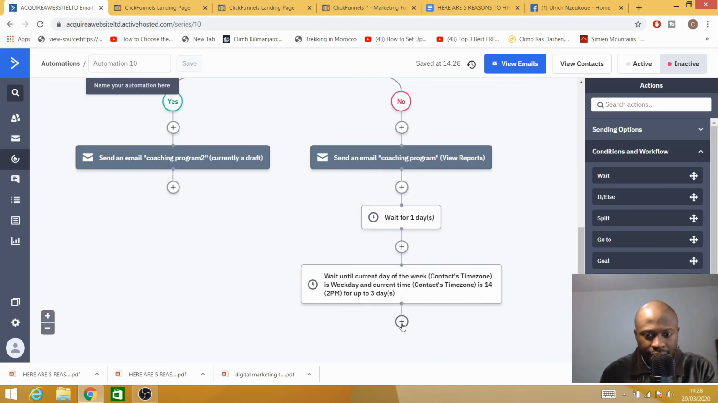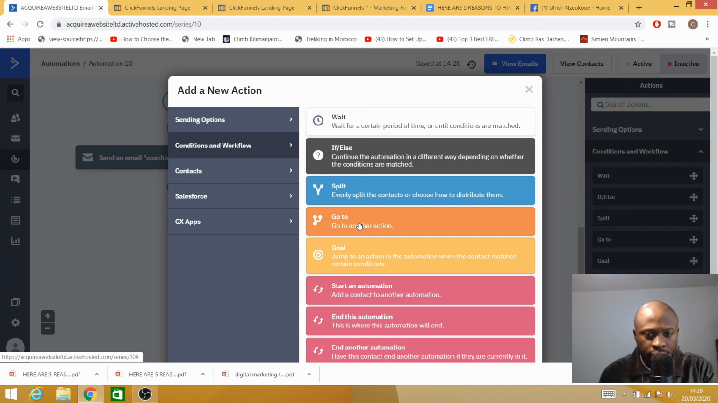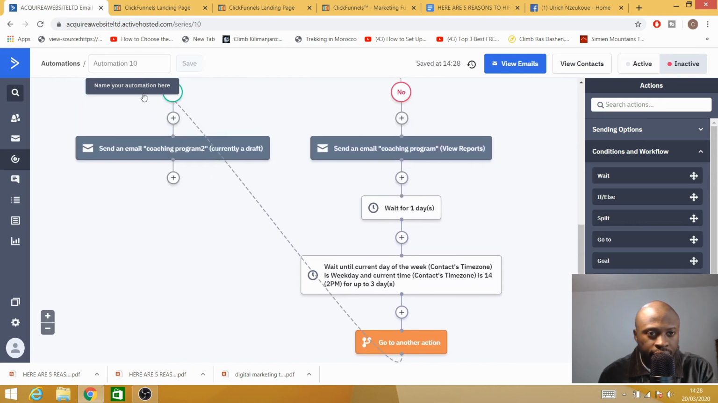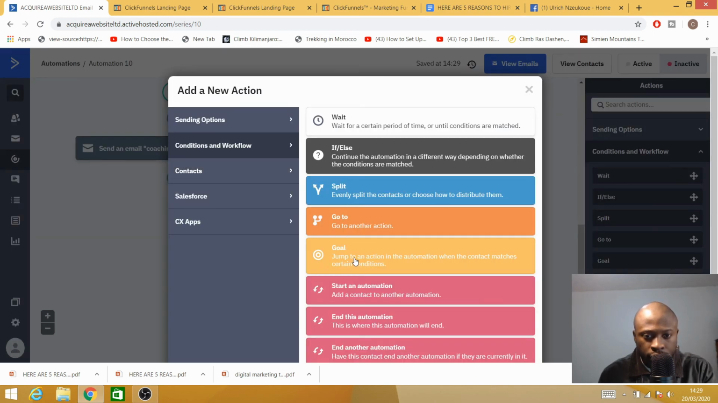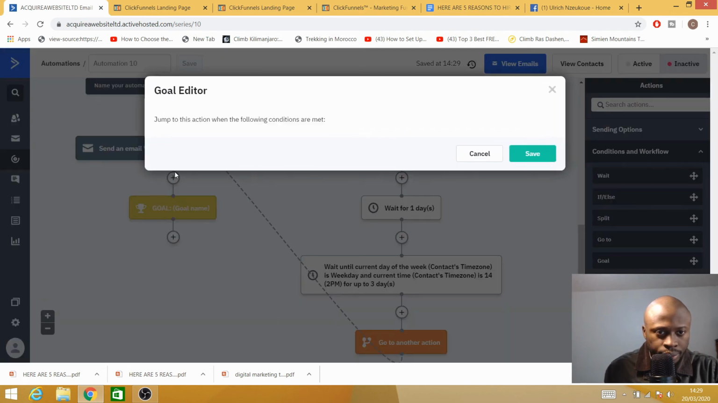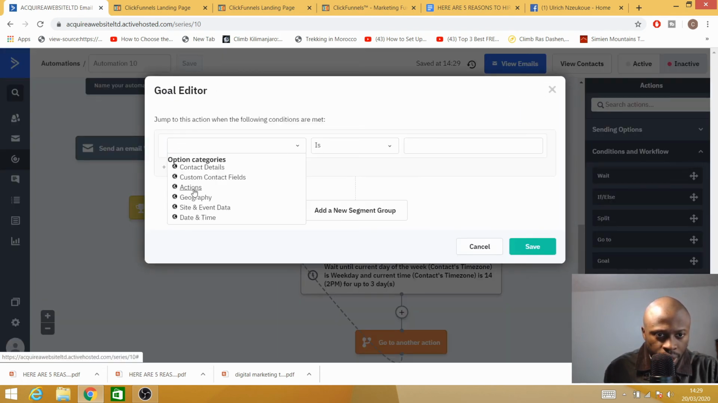So now I'm going to add another action, and I will click on go to another action. And once I'm down here to go to another action, I'll link up this one to this specific email, and then I'll add a goal. A goal will be subscriber bought the product. And I click here to click on add to goal, and down here I'll click on actions.